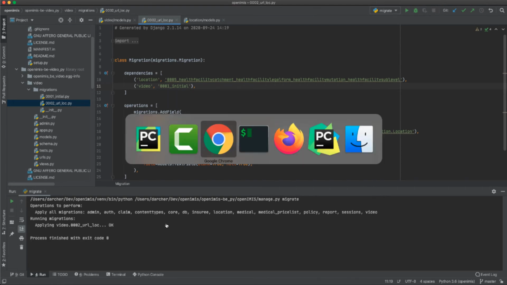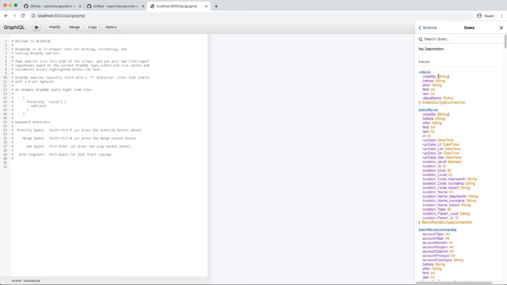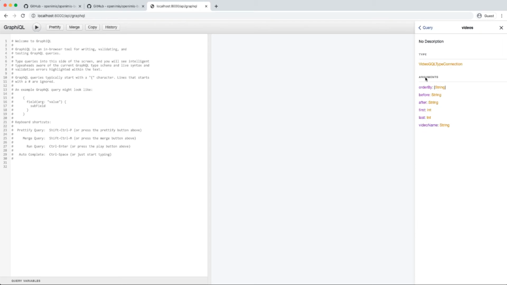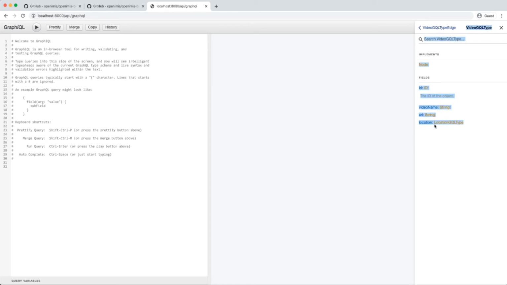This should be enough now to switch back to the browser. We're back in the GraphiQL. Now, if I look at the documentation that's currently loading, go to the query, videos, you can see that the result is a video type edge, where the edge is of type edge and the node. And we have the video name, that is a string, URL, and location, that is referring to the location GQL type. So it guessed properly that the location is a reference. Now let's take a query on this.